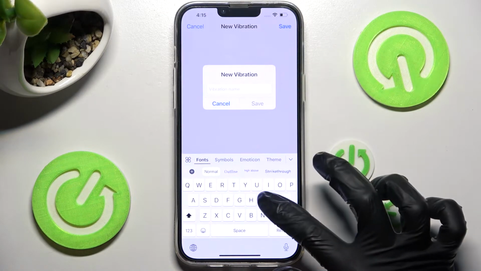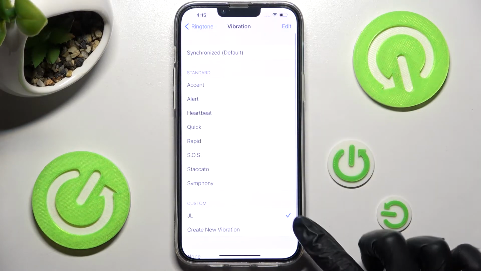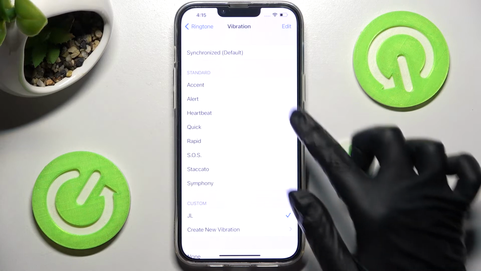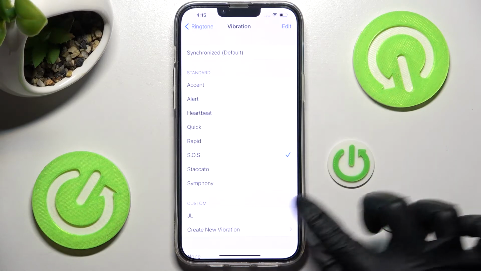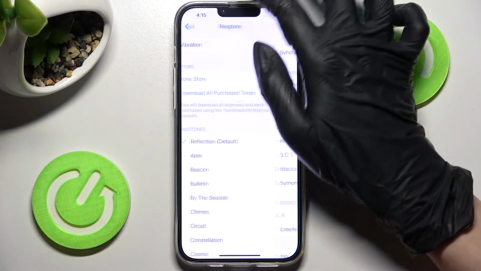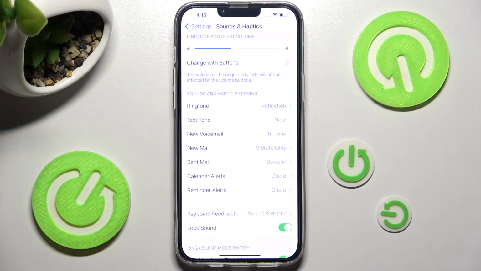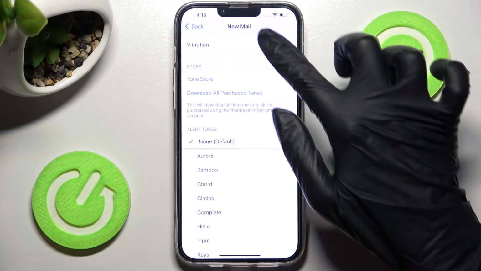Now name your pattern however you wish to and tap on Save. As you can see, mine is over here. In order to set it up, if it's not already on, just click on it. Then click on the top left corner twice. You can do that to all of those features, like for example, New Mail.